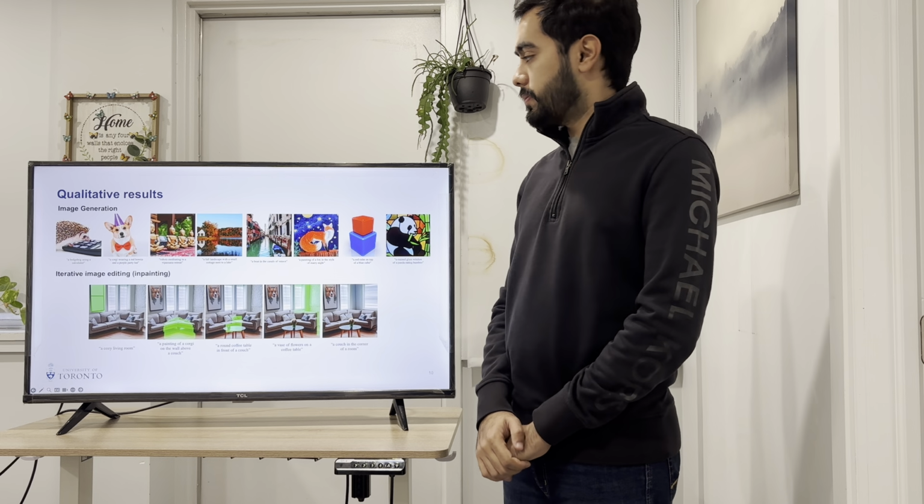Qualitative results. We can see some images generated by GLIDE, and there is iterative image editing as well. In this, we take an image and an input. We have generated this image, and in the next part we take the mask input as well as an input that says "a painting of a corgi on the wall above a couch," and as we can see, the model has inpainted the image of the corgi here. We can use this process iteratively and generate our final desired image.